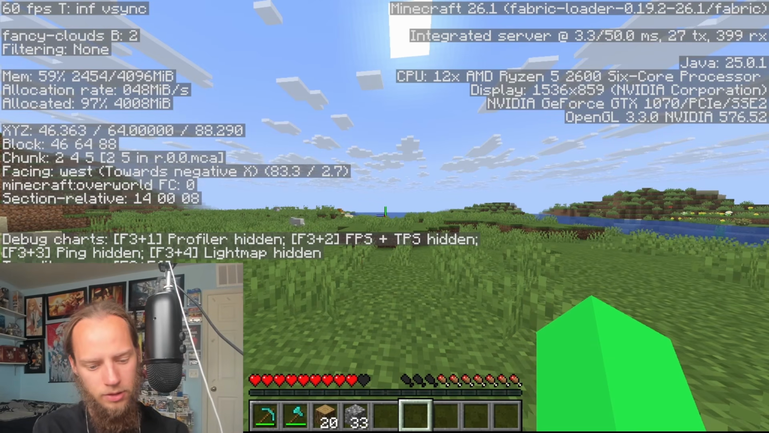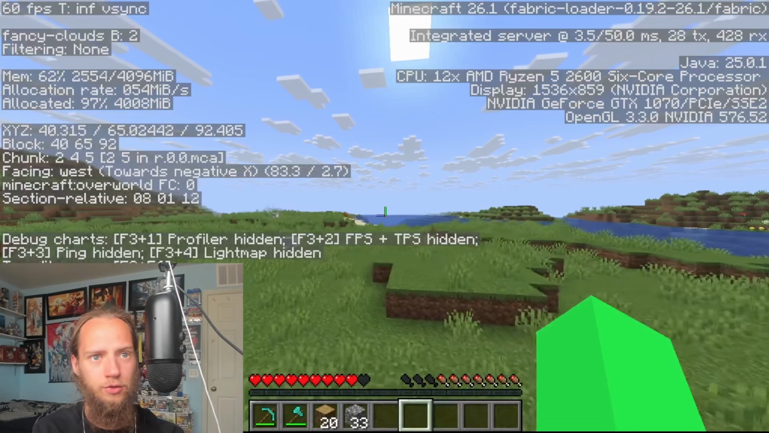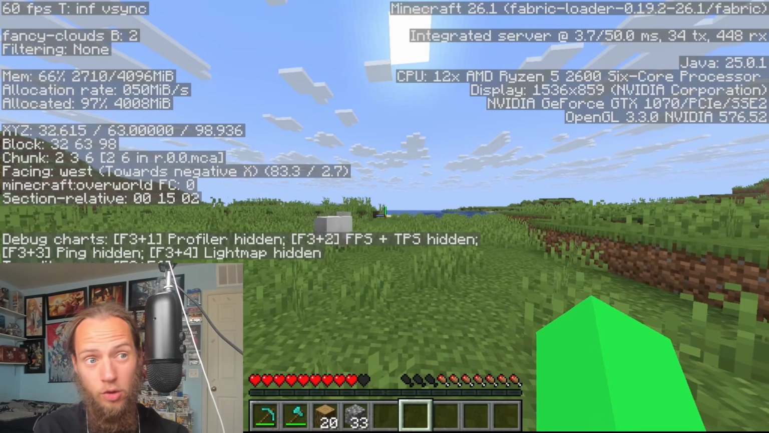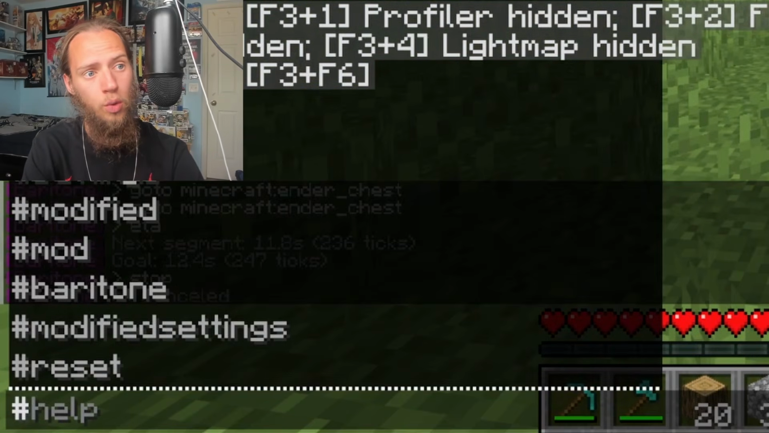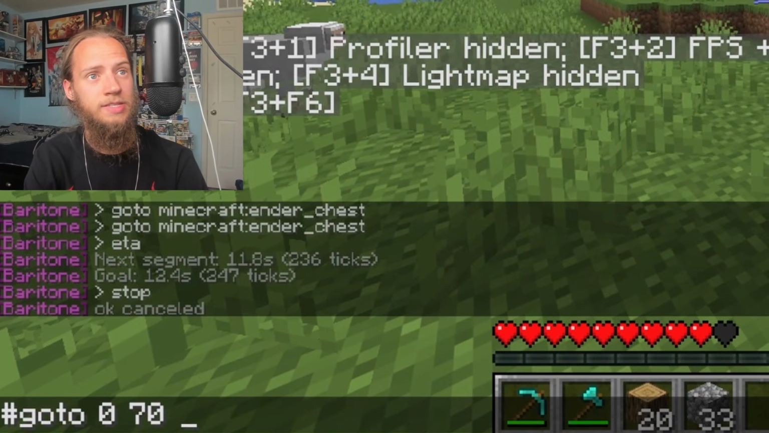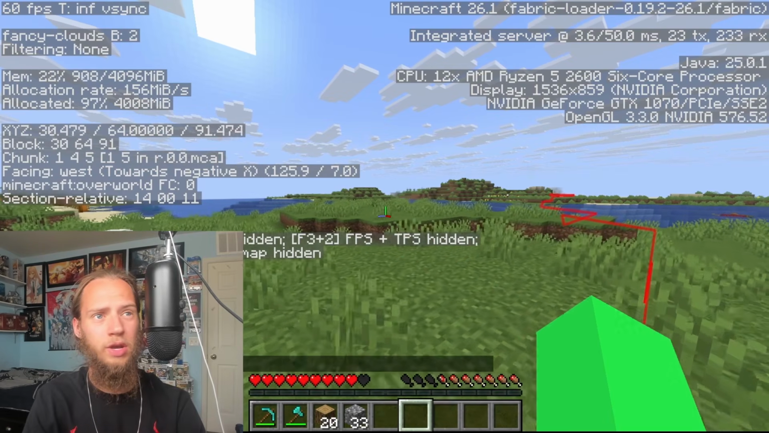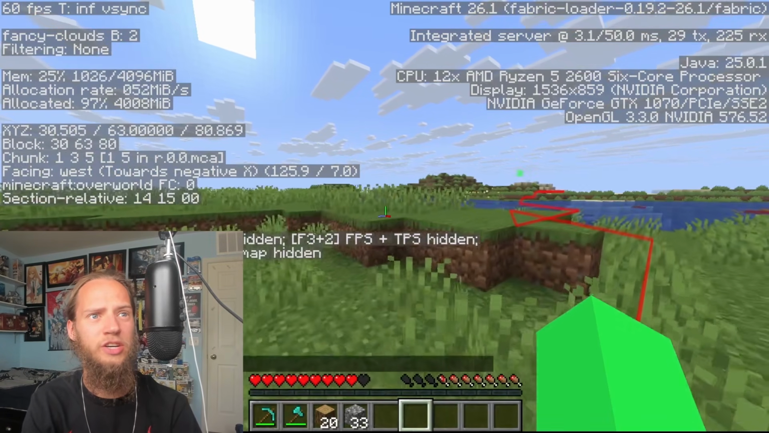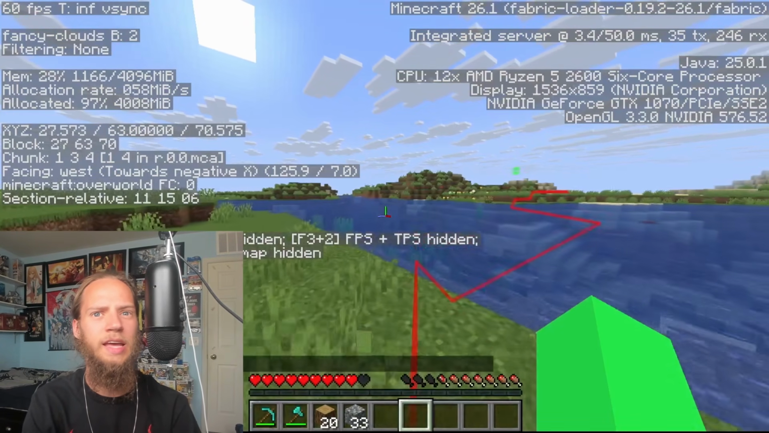Let's say you have a base somewhere, but you're very far out and you need to get to it. But you have the coordinate, so you can use hashtag goto. So let's go to 0, 70, 0. It'll automatically start bringing us to 0, 70, 0. So right now it's doing the Z axis and X axis.